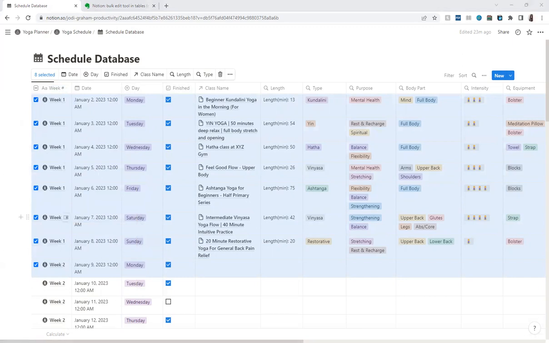So I believe that is it. And if you have something in a database in a view other than a table, say you've got something set up as a gallery or a board, you can always just change the view temporarily to do these bulk changes. And then once you're done with your changes, change it back to whatever view you prefer to have it in, if it's not a table.